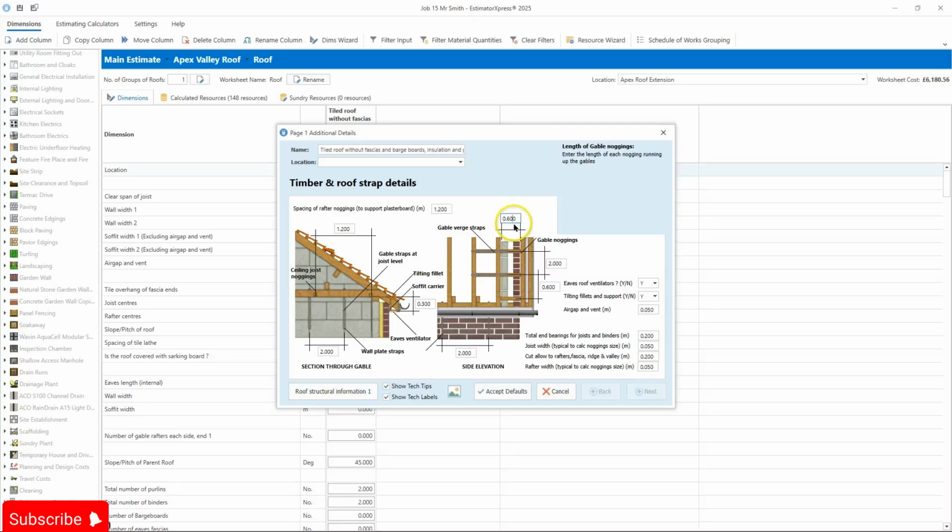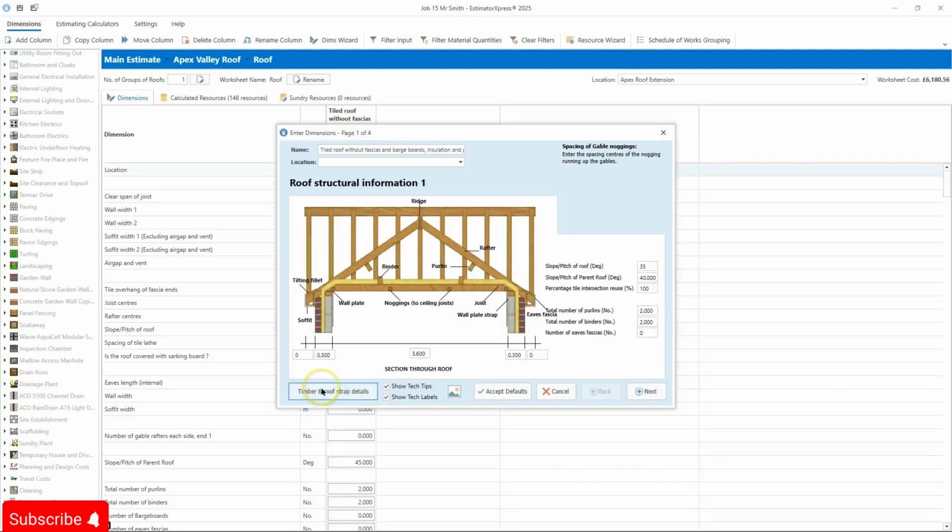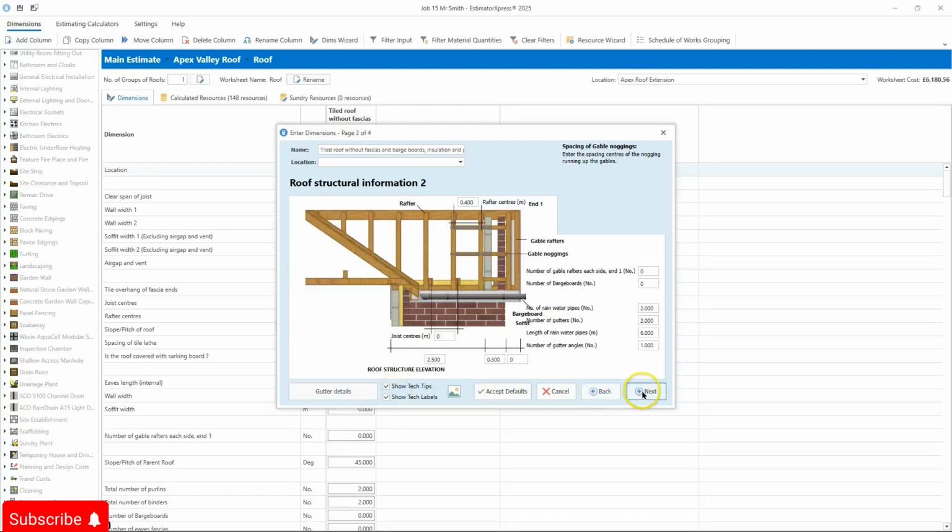The length of the gable noggins, and details on the eaves, roof ventilators, the tiling fillets and support, and of course if there's a gap and vent, and obviously the size of that. Of course we can then confirm the gable straps at the covered centre levels, and indeed the spacing of the gable noggins there as well. And finally here on the right, all the finer information that will be required to have that roof held in place there. We go to the roof structure information box 1 again, and then we hit next.